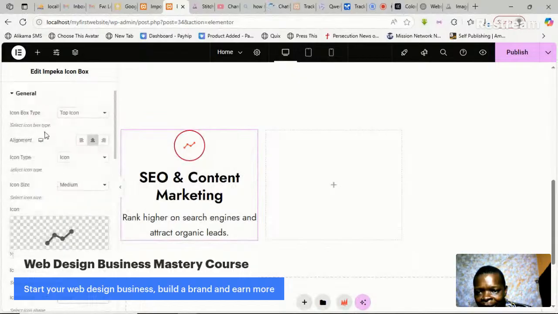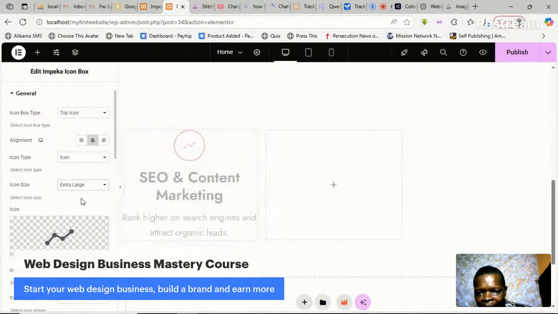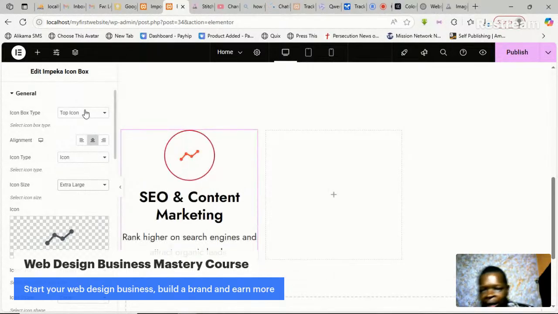You can also play with the icon size. You can make it larger if you want, depending on the type of design you are doing.